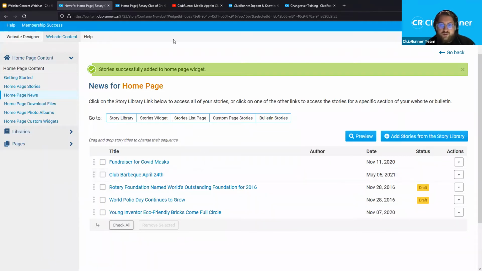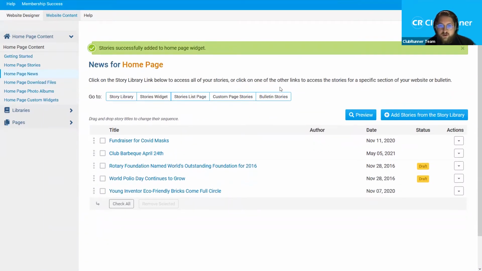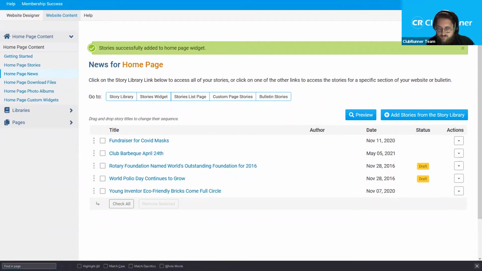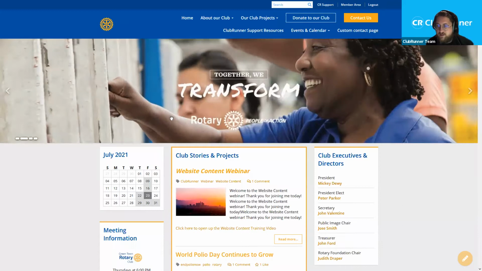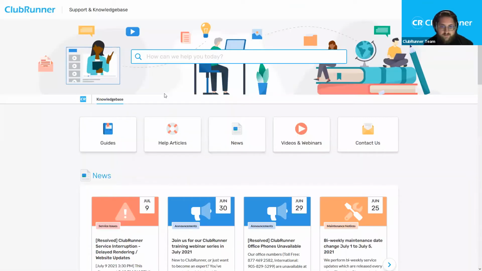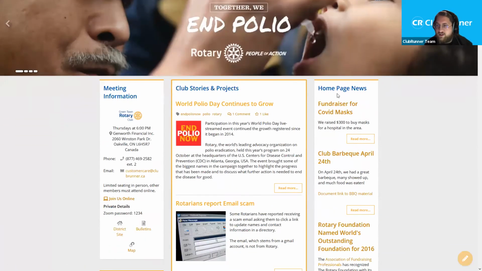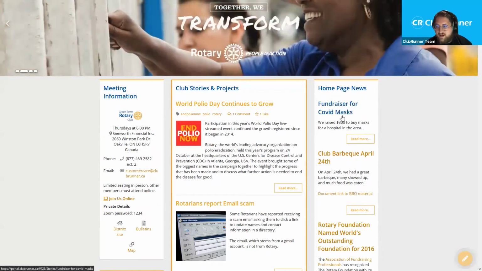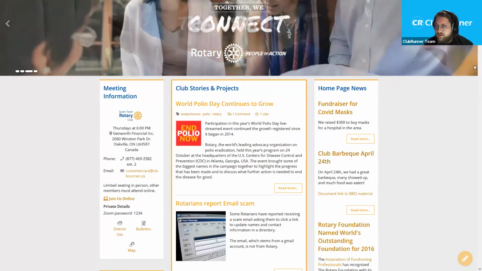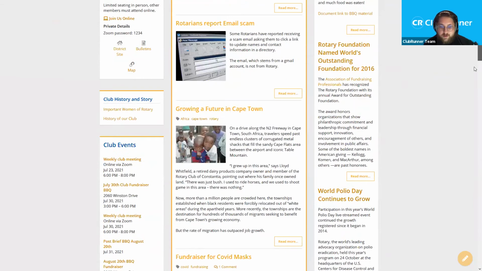So if we were to go and navigate to our homepage here. Oh, there we go. So we are now on the homepage, and we're going to go ahead and refresh the page. And you can now see that our homepage news widget now lists the fundraiser for COVID masks, the club barbecue April 24th story as well, and all of the other stories that we already had listed there.